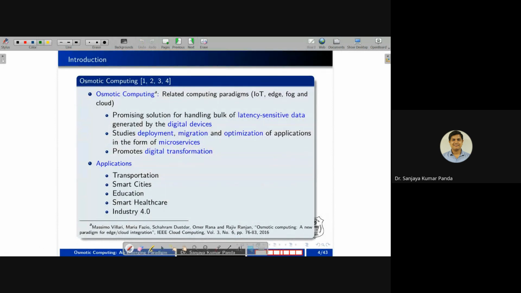Now coming to the definition of osmotic computing. Osmotic computing is just like the other computing paradigms which we have already seen. Some of the related paradigms we have already seen, like IoT. Then we have seen edge, fog, and cloud. So it is based on these four different technologies: one is IoT, another is edge, another is fog, another is cloud. So what kind of solution is it going to provide? Osmotic computing provides solutions for handling bulk latency sensitive data generated by digital devices.